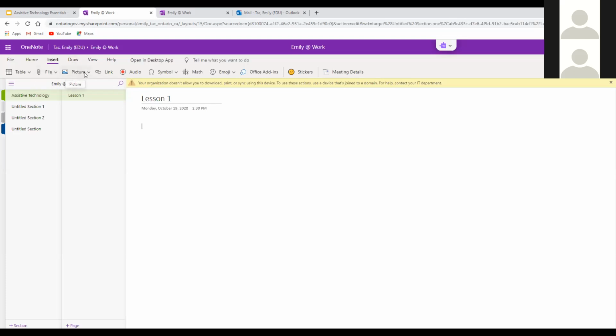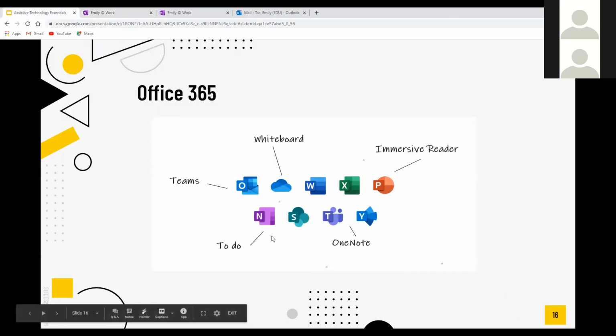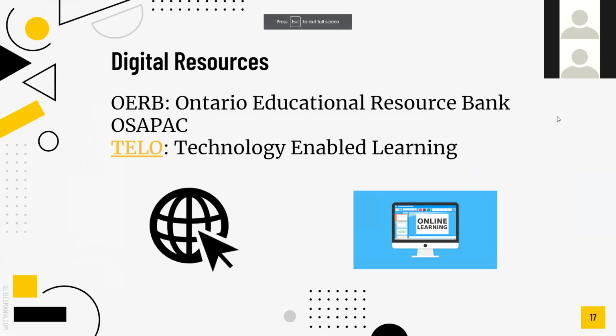You can add pictures and links to the web as well for further information on different subject areas. So again, just a really neat tool and really great way to stay organized. It's a personal favorite, and I've seen it really make a difference for a lot of students. So I'm just going to go back here to our presentation. Perfect. And now I'm going to be moving on to digital resources.